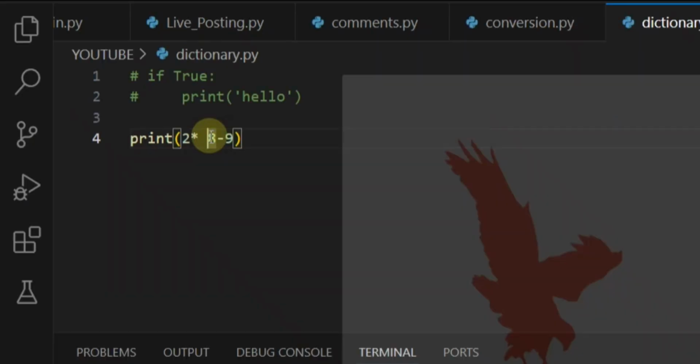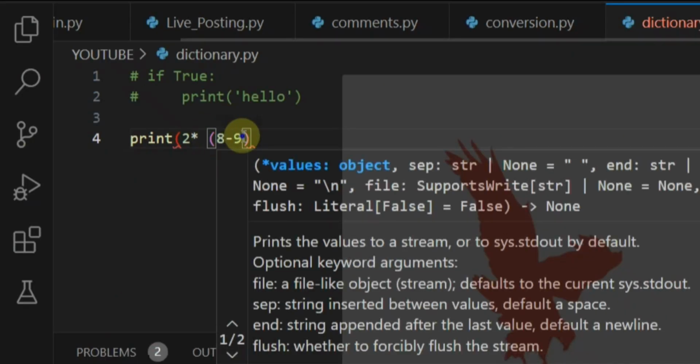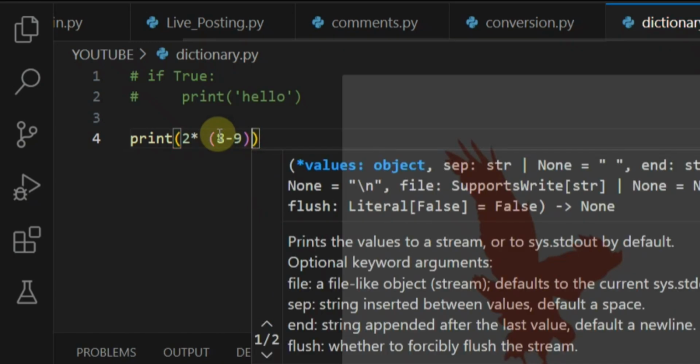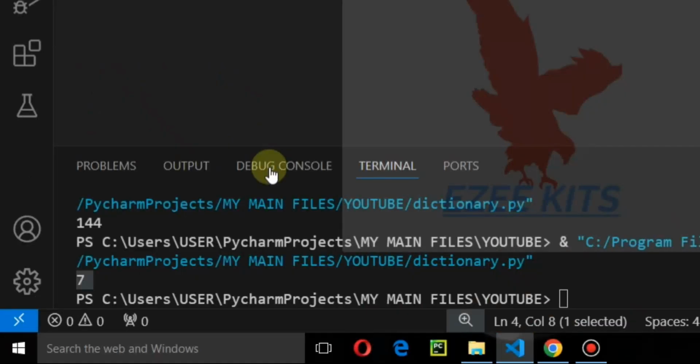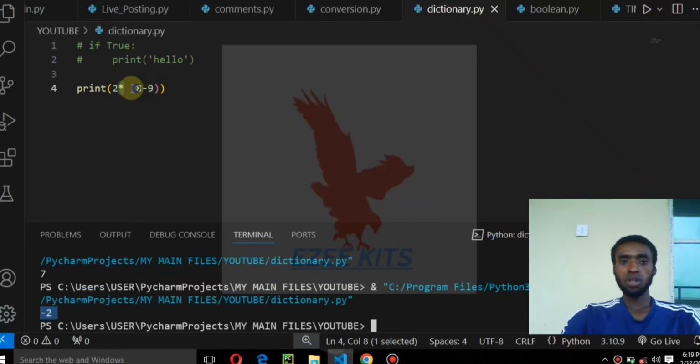Let's say in a situation I want these guys to be subtracted first. So 8 minus 9 is going to give us minus 1, times 2, it's going to give us minus 2. You can see I got minus 2, but initially, if I didn't cover them with this bracket, I got 7.